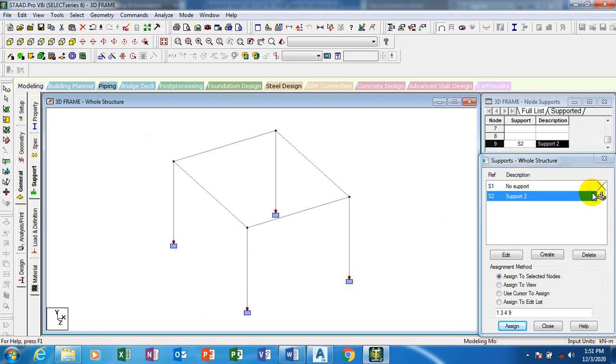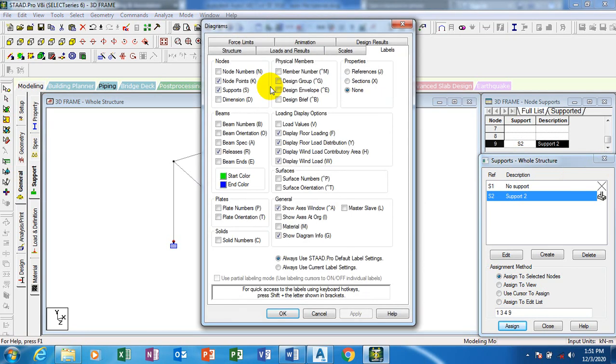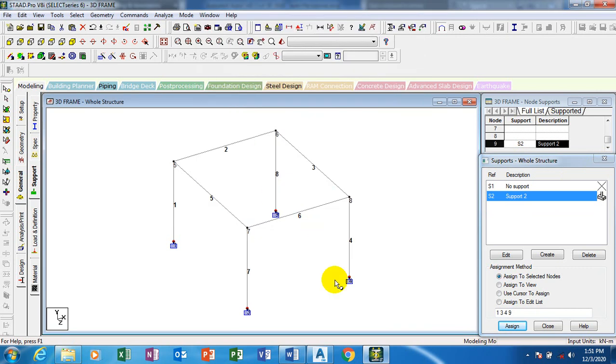So the next thing, after having my section added to my structural members and my supports added, I can go down to these symbols and check for my beam numbers and my nodes, then I apply, and I click on OK. You can see everything is showing up here.